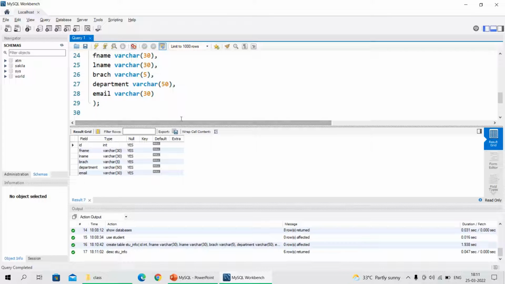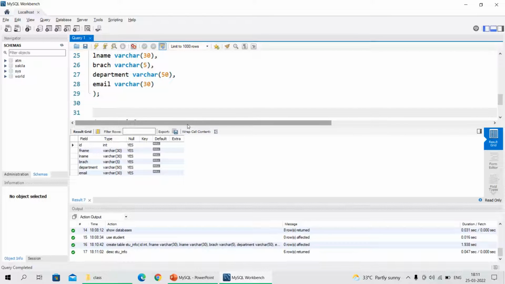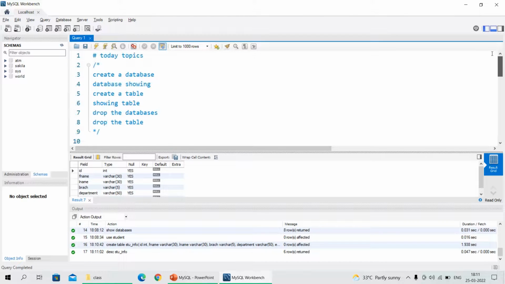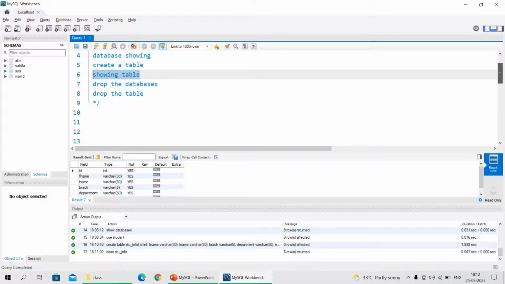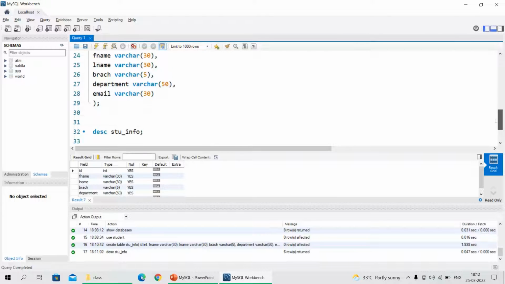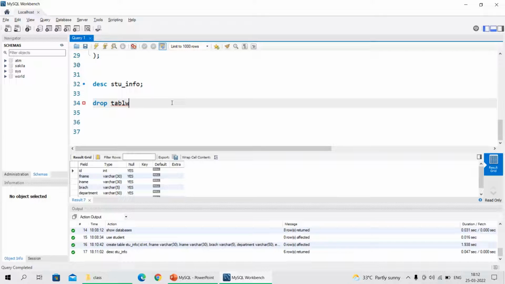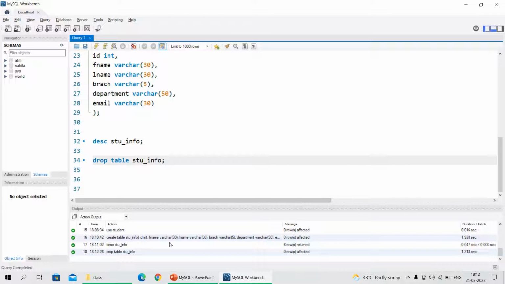So up to now, we have seen the basics: how to create the database, how to show the databases, how to create the tables, and how to drop the databases and so on. So let's move into the last topic, that is dropping the database and dropping the tables. Now I am dropping the table which I have created.